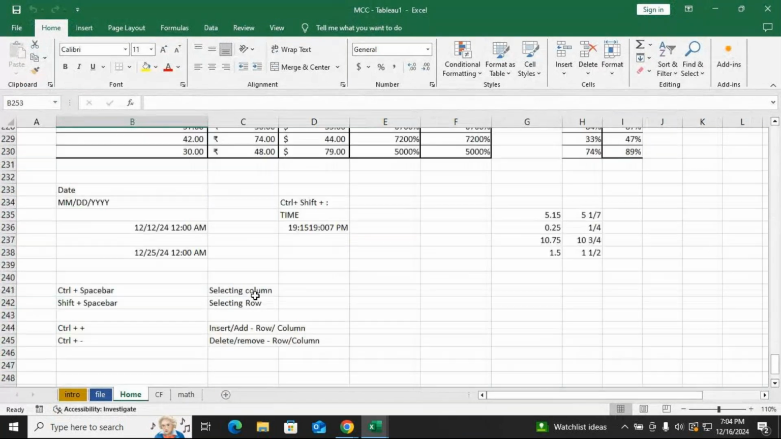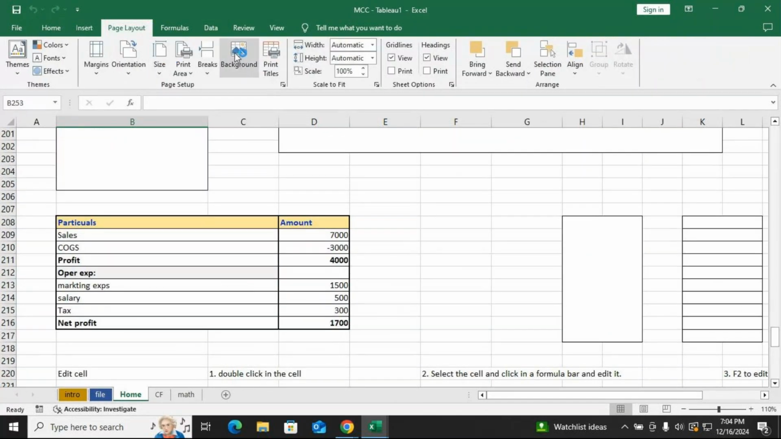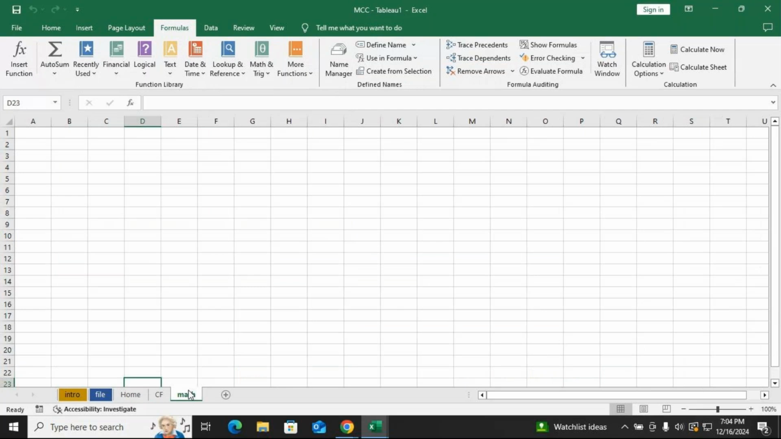Okay, now see, when you're inserting a background image, this will not get printed when you take a printout. That's the only thing in this Print. Now we will go for the mathematical part, that is the Formula tab.